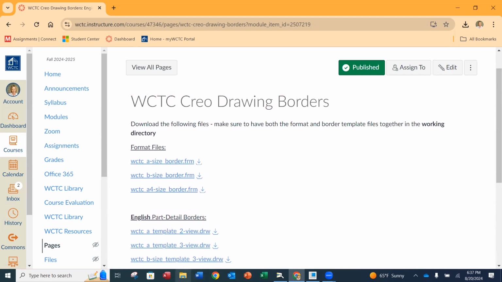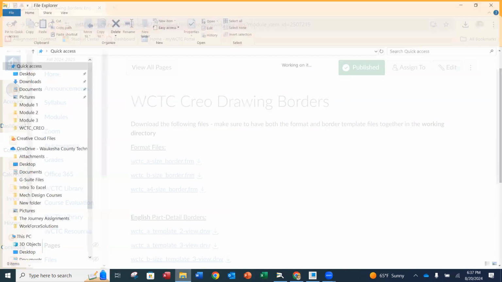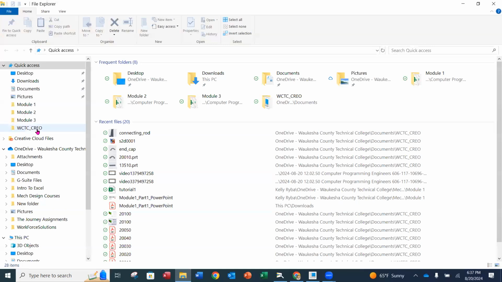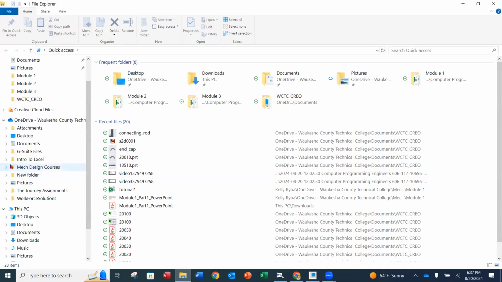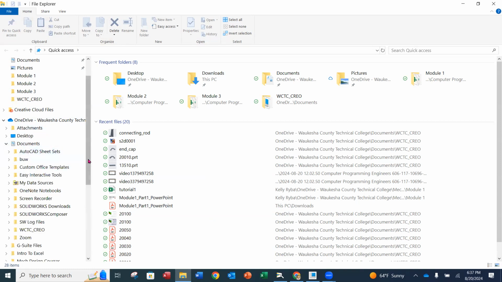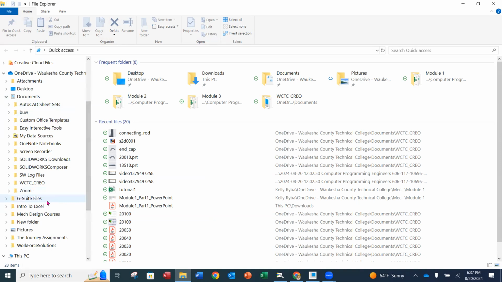So now what you want to do is go to your file manager and have access to your working directory. So you want to navigate to where your working directory is. Mine is in my documents on my OneDrive. If I go like this, I'm going to find it: WCTC Creo. That's what I have mine called. You might have yours called somewhere else in a different spot, so have it so that you can get to it.